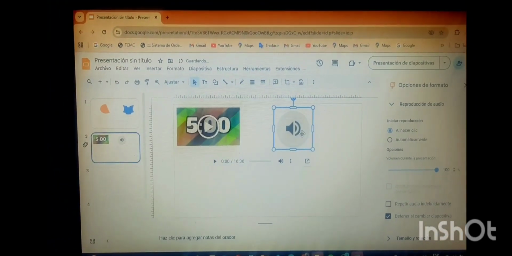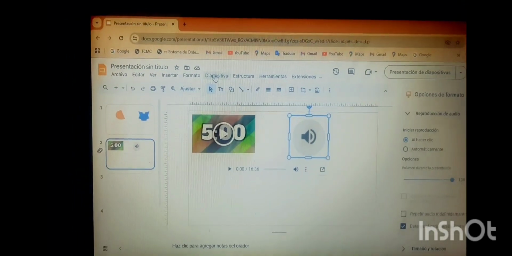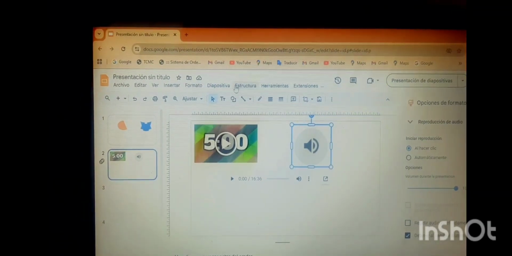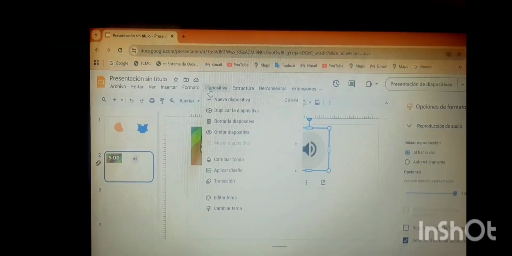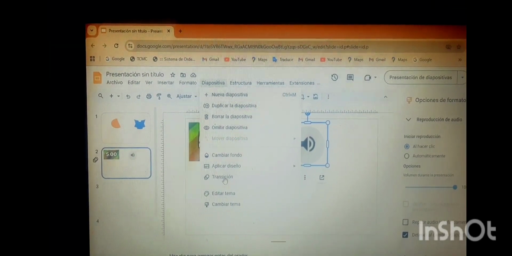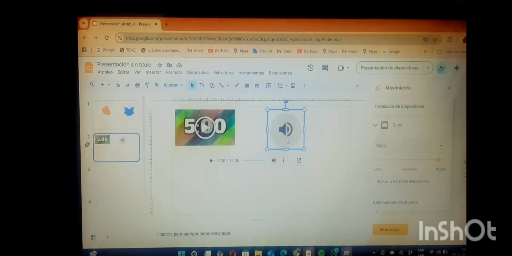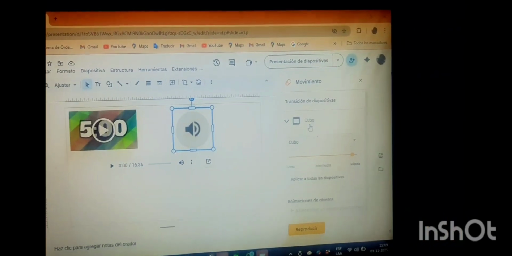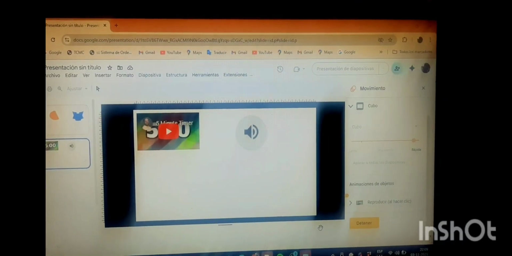Now let's move on with adding effects or transitions. To make your presentation more dynamic, go to Slide, then Transition, and you can choose different ones from this part, and in my case I will choose this. So let's go with this, and there is a transition.